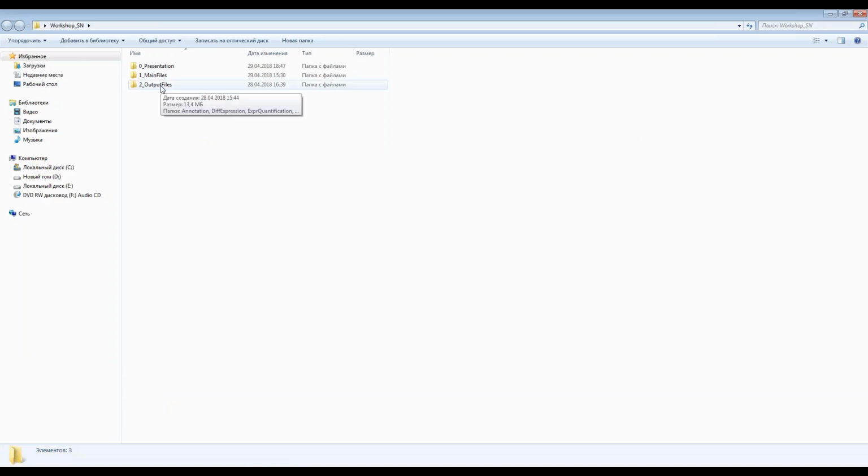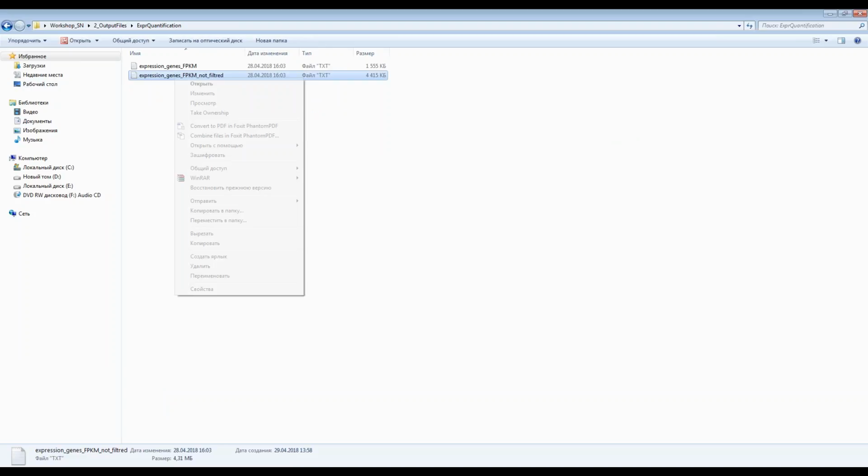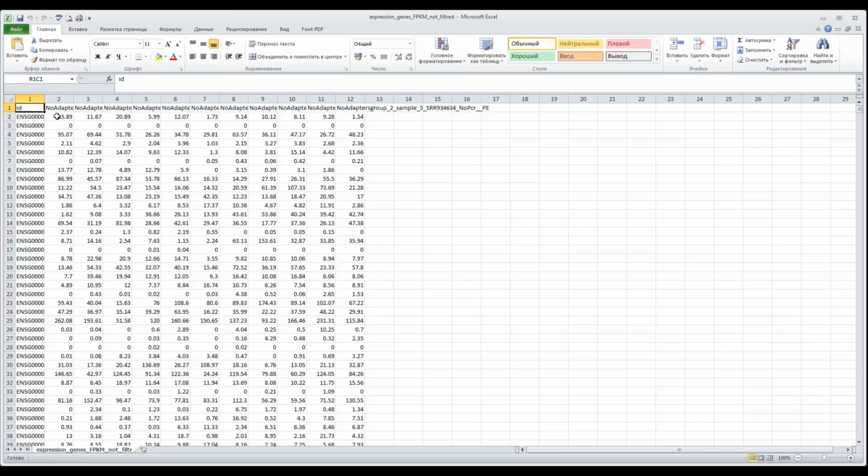Yes, now you see my folders, and here's a folder with results. Let me open it with Excel. Now I need to focus on Excel. Okay, now you see the table. This table is a result of expression level quantification. Columns are samples. Here you see 11 sample names, and rows are genes.